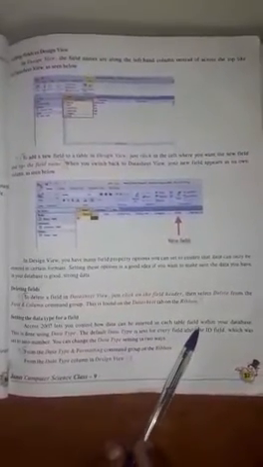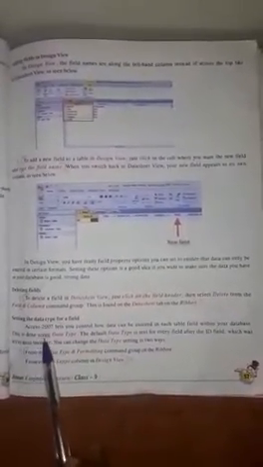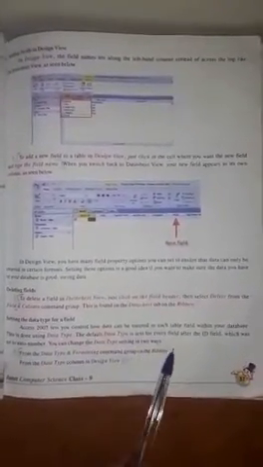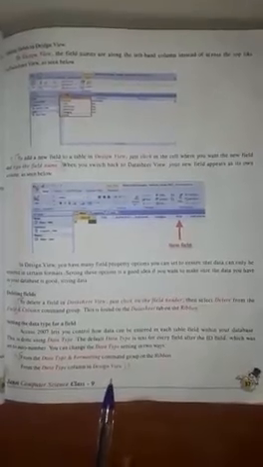Okay, next, setting the data type for a field. How to set the data type for a field? Access 2007 lets you control how data can be entered in each table field within your database. This is done using data type. The default data type is text for every field after the ID field, which was the auto number. You can change the data type setting in two ways.